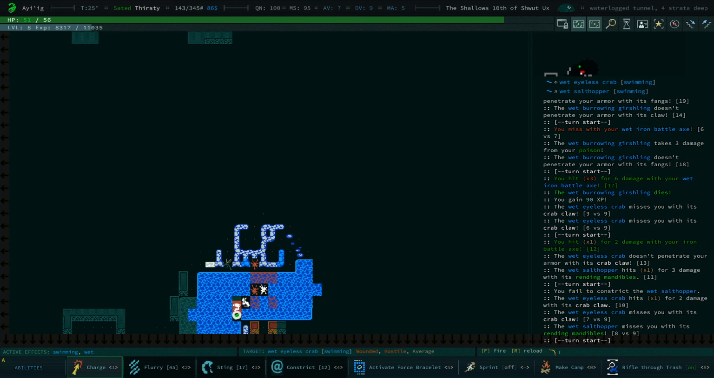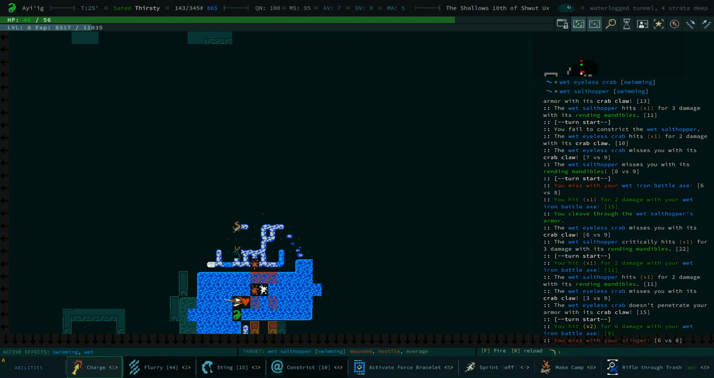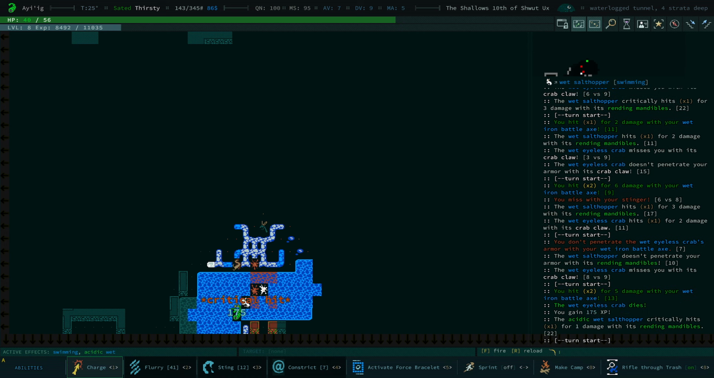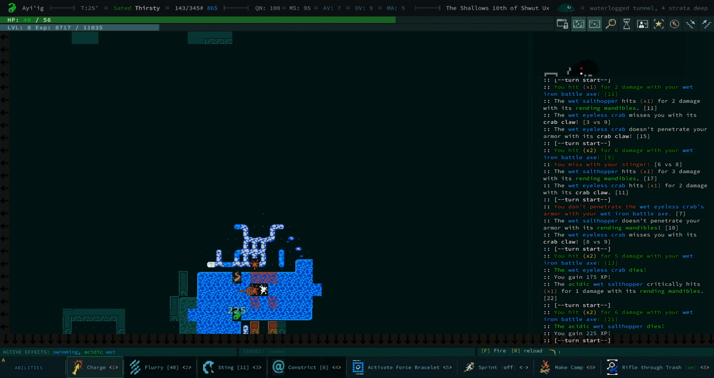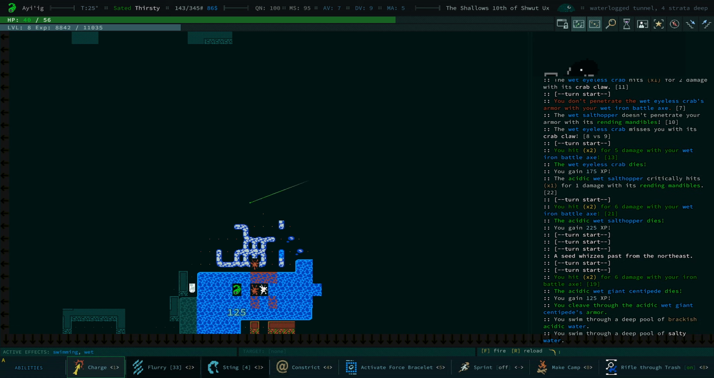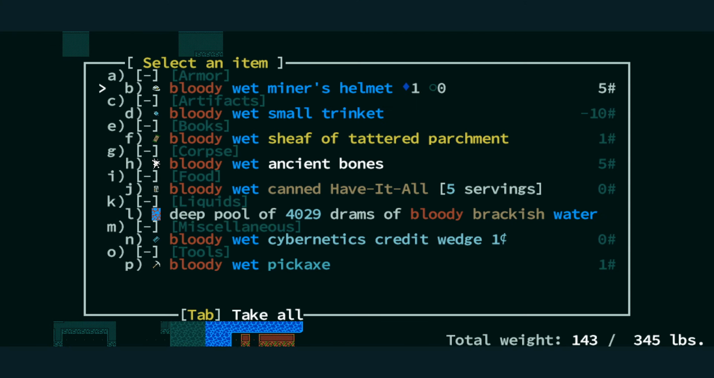Don't like fighting the salt hopper and the crab at the same time. I think we're being shot by a slug snout as well. No, it's not. It's just a pea shooter, luckily. Can't charge in water, which is great. Good stuff. Okay, we made it.